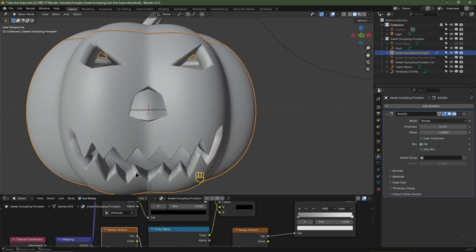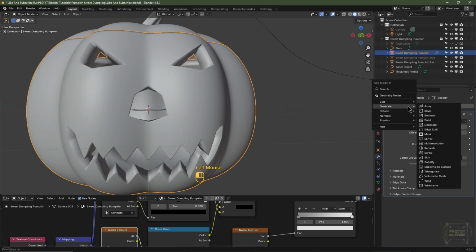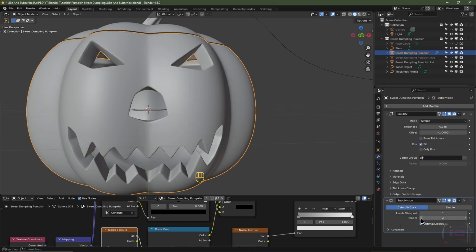And maybe to smooth out this carving a bit more, I'm going to go Add Modifier, we go to Generate, and I'm going to choose Subdivision Surface. I'll set the render levels to 1.